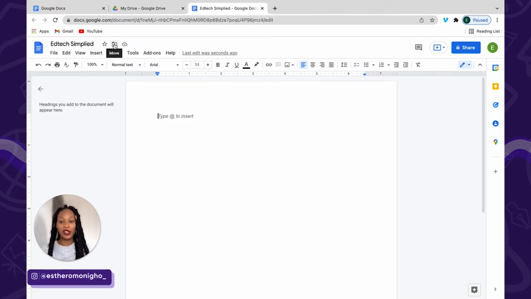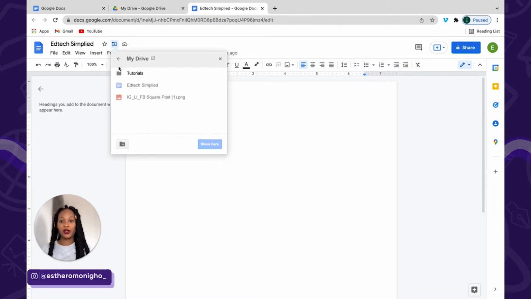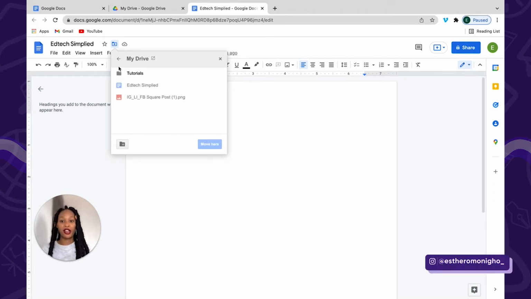As you can see next to the star, after my document was saved, the changes were saved, I click on move. That is the folder with the arrow icon. I click on that and it's going to show me the folders I have. I actually do have just one folder in my drive, so I'm going to move it into this folder. I could also create a new folder. If this doesn't satisfy me, I would click here and create a new folder. For the purpose of this tutorial, I'm going to proceed to use the existing folder. Click on that and then I move there.